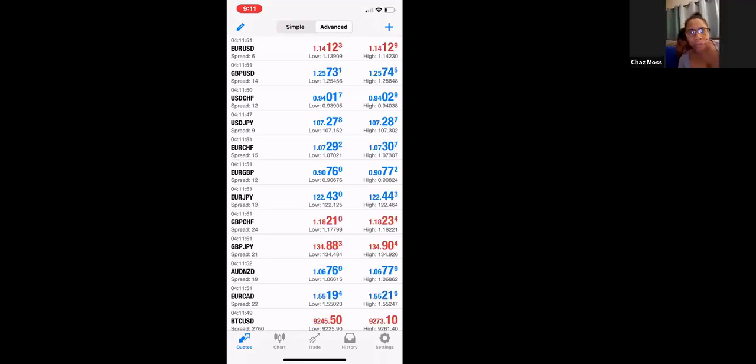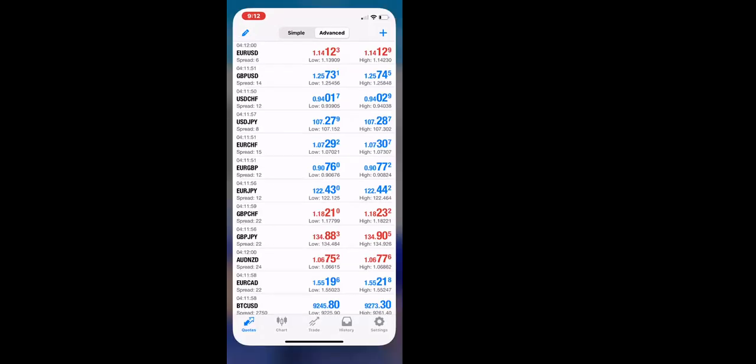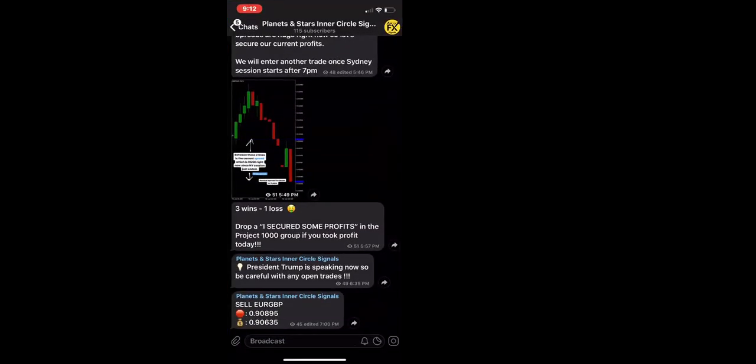So first thing you're going to do is look for the currency pair that was sent out in the signal. I'm going to just drop it in the chat really quickly, the signal, so I can see it. So this particular one is sell Euro GBP, stop loss, and I just put SL for stop loss, is 0.90895. Take profit, TP, is 0.90635.